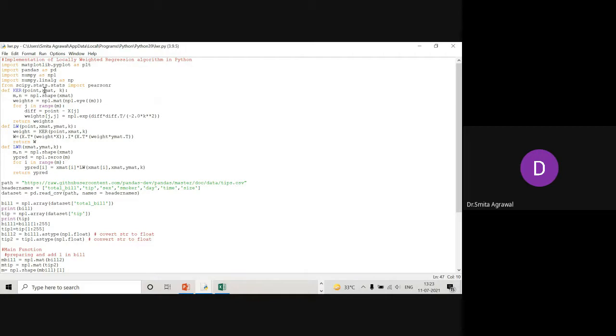Now you can see the steps of this algorithm, how we will code this program in Python. The first step is to import the packages: import matplotlib.pyplot as plt, import pandas as pd, import numpy as np1, import numpy.linalg as np, and from scipy.stats import pearsonr. To execute this particular program, we will need scipy, numpy, pandas, and matplotlib.